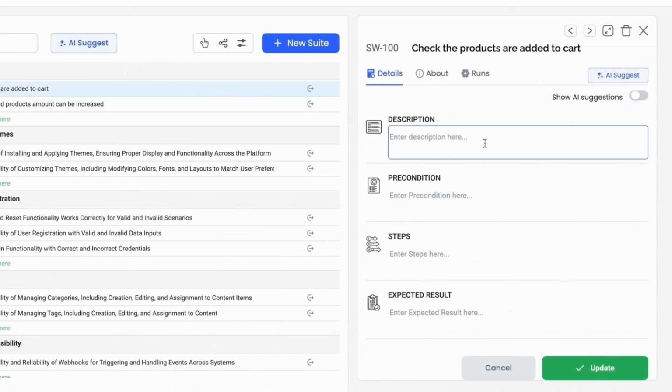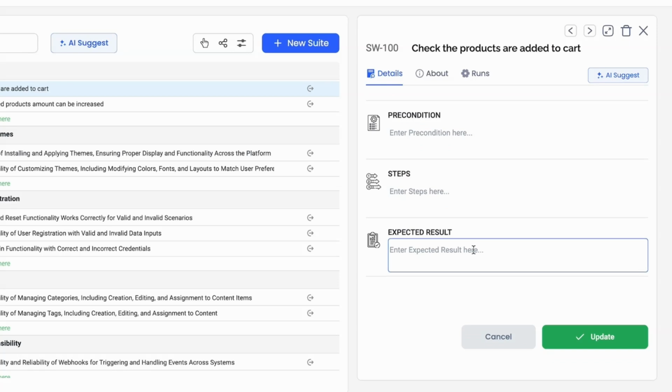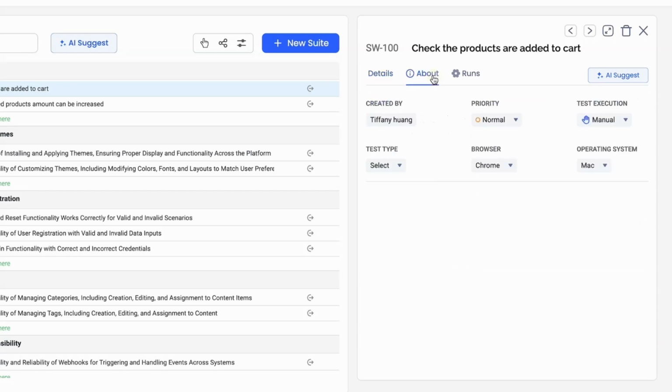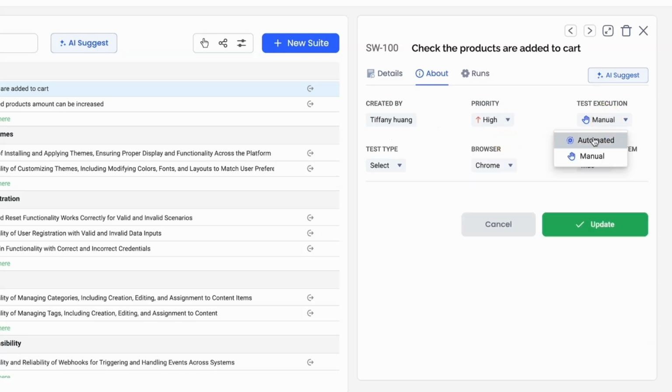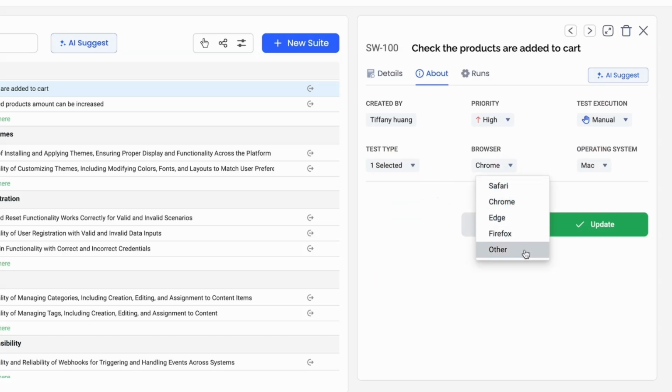A side view opens where you can write down everything: description, preconditions, steps, and expected results. You can also tweak the test case properties in the About tab, like setting the priority, selecting whether it's manual or automated, and specifying the operating system or browser. When you're done, hit Update, and your changes are saved.